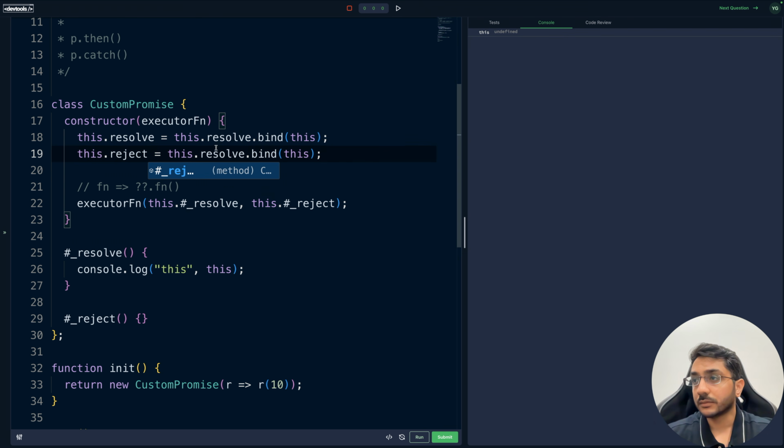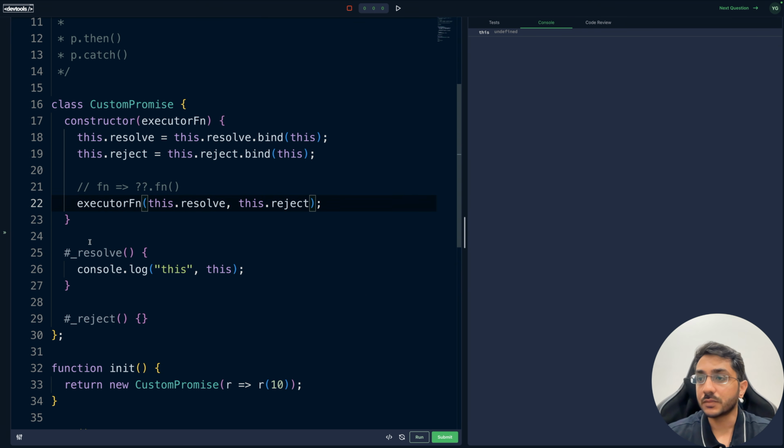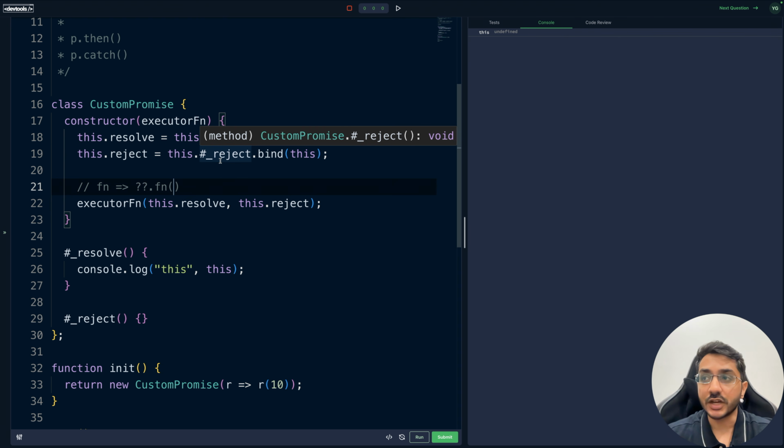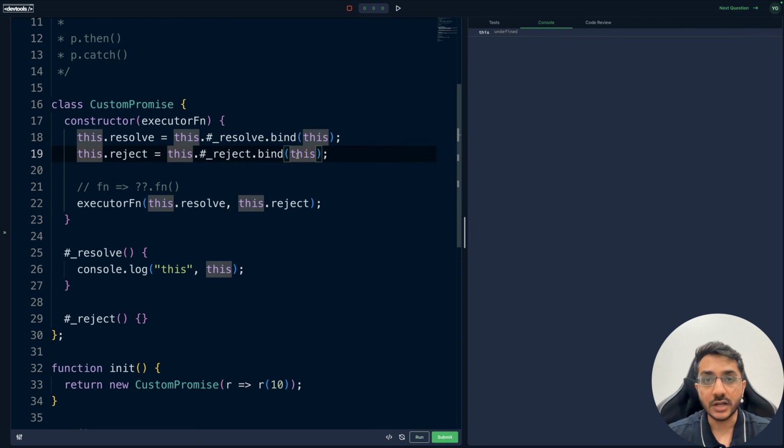this.reject, and we'll bind this, and here we'll pass the private methods. Basically we are binding these resolve and reject methods with the instance of the class, and we are passing those so that when they are invoked later, they are always invoked with the instance of this particular class.